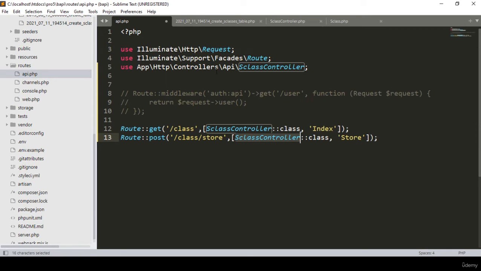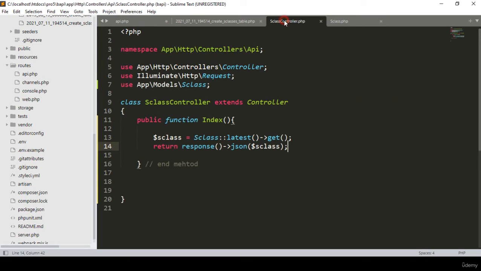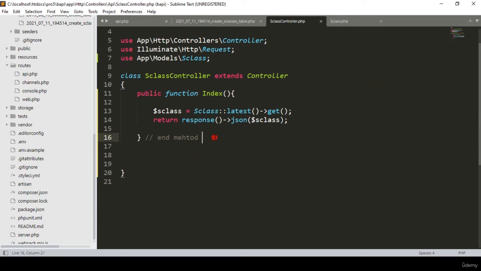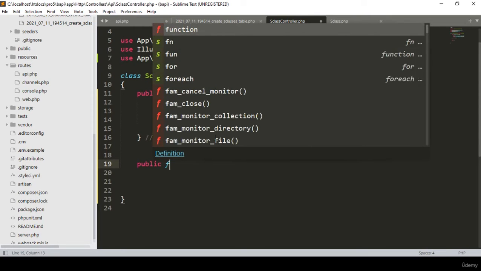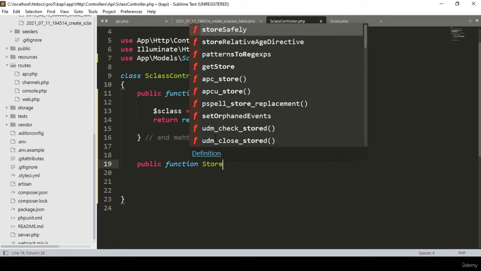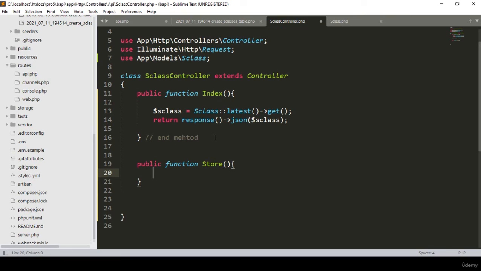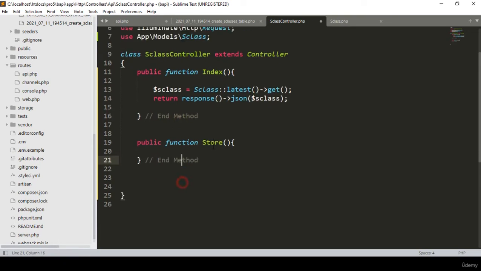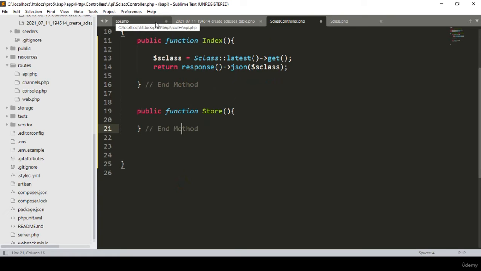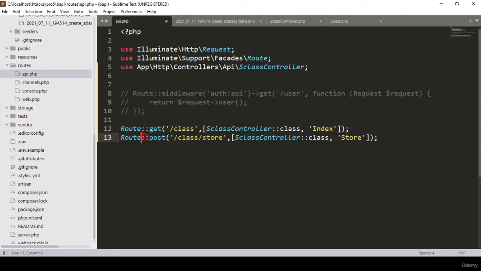So if you want to do that, go to our controllers. In this controller, after this, I want to create another method, that will be public, and then function, and then our method name, store. I want to store this data, and that will be our POST method. Perfect. So friend, that is a POST method, right?